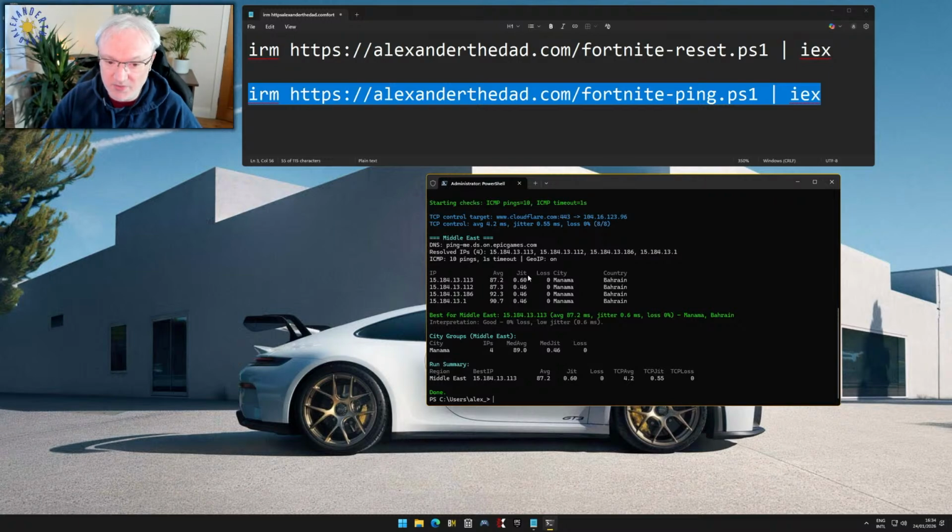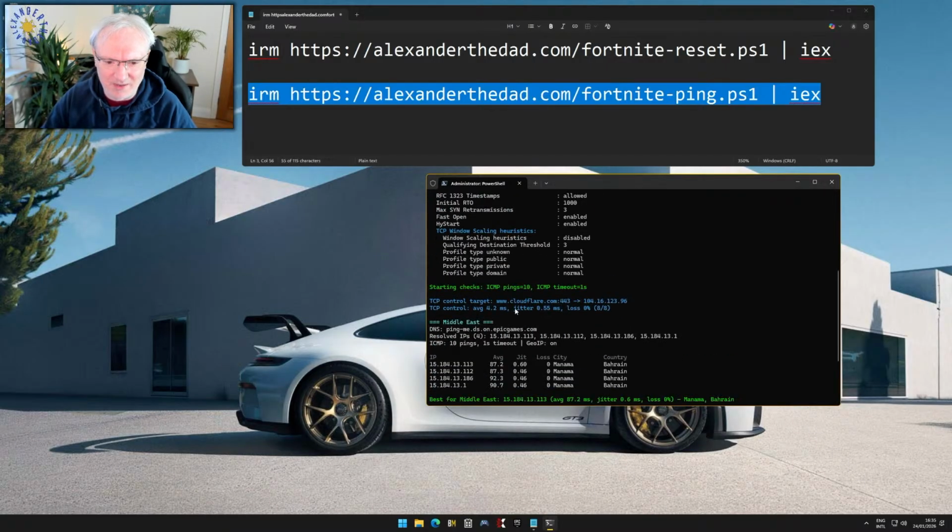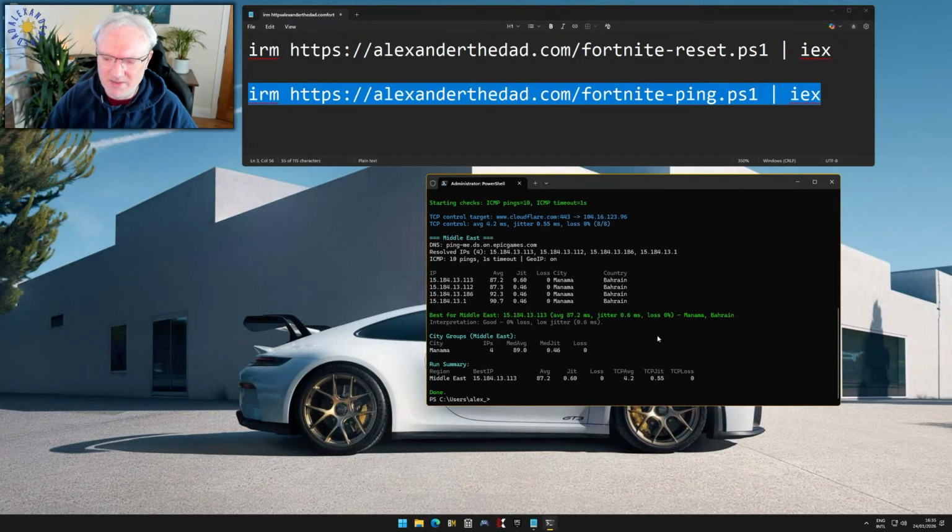So in this example, look, my jitter's quite low, it's 0.6, 0.4, so that's good. Average 87 for those 2 servers, 92 and 90. So at the moment, Middle East for me looks quite consistent, much more consistent than Europe was for me, and no packet loss, no jitter. So if anything, I'd probably get a better gaming experience playing on Middle East right now than on my local Europe, which is crazy.